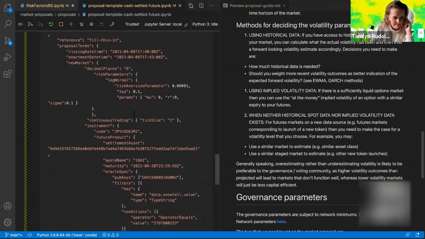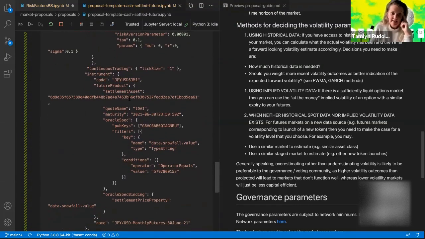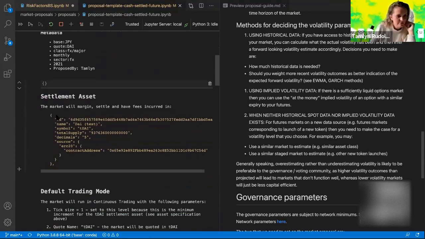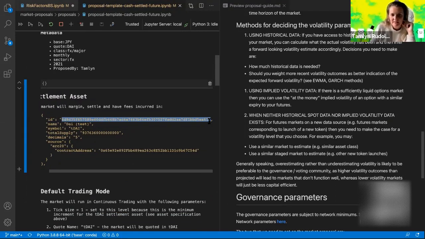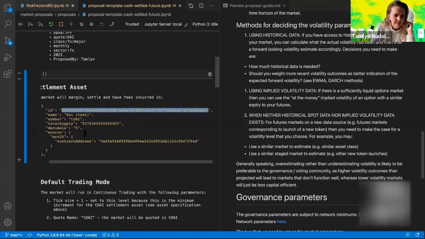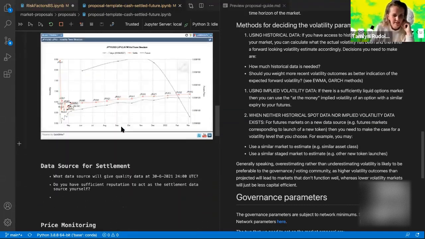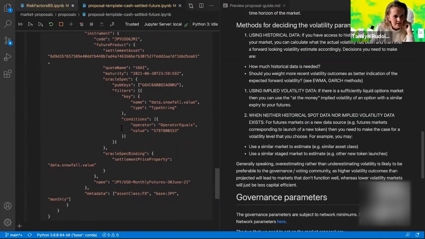So anything else we need to think about here? We've got the risk parameters, we've got the continuous trading, we've got our code now. We've got our settlement asset. This ID should match up with, what did we do up here? We grabbed the TDI settlement asset, and this needs to be the Vega ID of that settlement asset, not the Ethereum contract address. It's just letting Vega know which of the pointers it needs. We have a quote name of TDI. We're going to have a maturity of 30th of June basically at midnight.